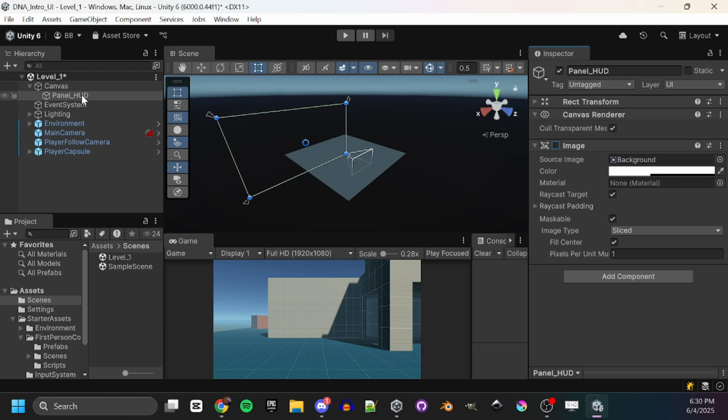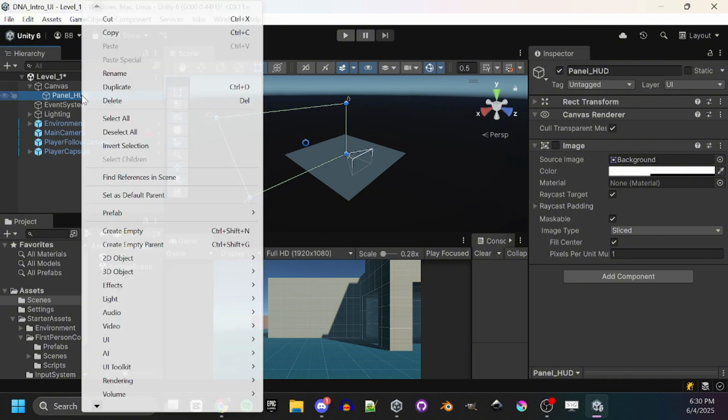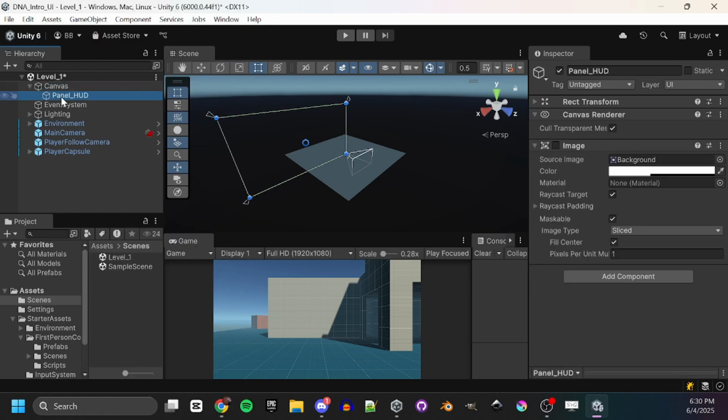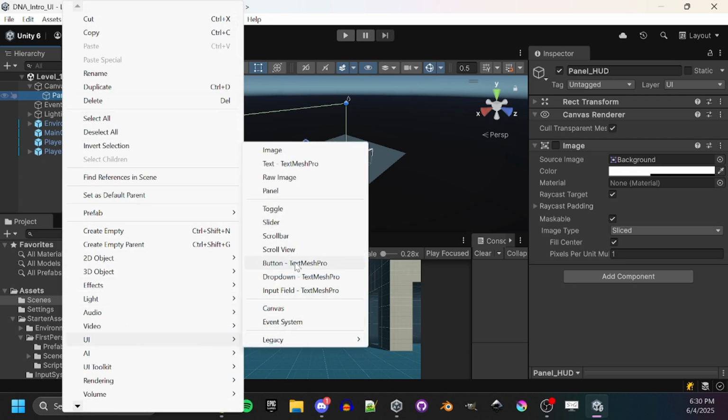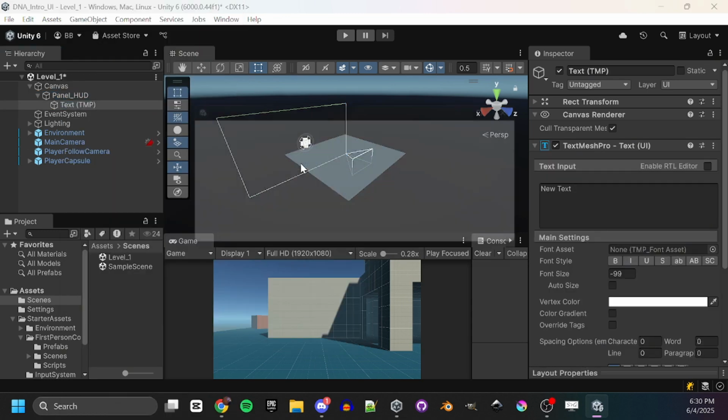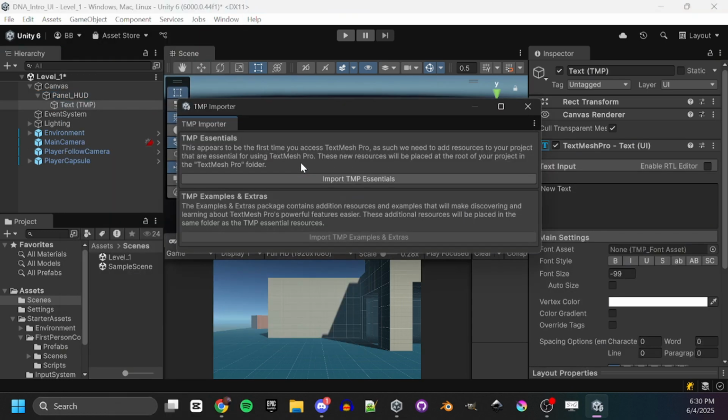And so we're going to keep things simple, and we're just going to have a single thing in our panel, which is the score. We'll actually create two things, actually. So with the panel selected, right-click on it, and click UI Text Mesh Pro. And then name it like text score.